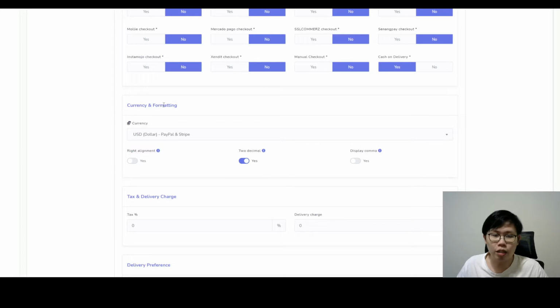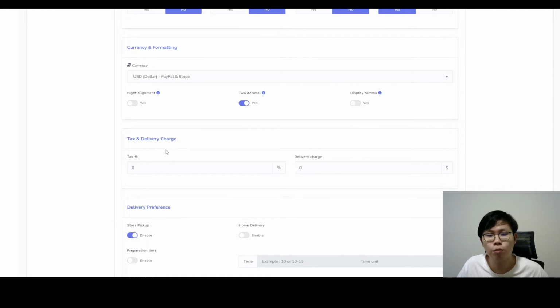And finally, we have the currency and formatting. This will be the currency that appears on your store. So people will know how much the price costs based on the currency that you have set. And here will be your tax and delivery charges for your store.